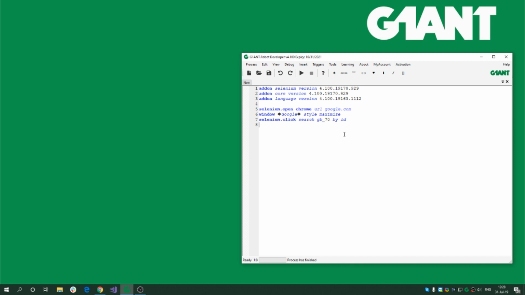But wait, what does the search gb_70 by id mean? It's an address of an element, the sign in button in this particular case, in a web page's source code. I'll show you later what it means and how to access this element.